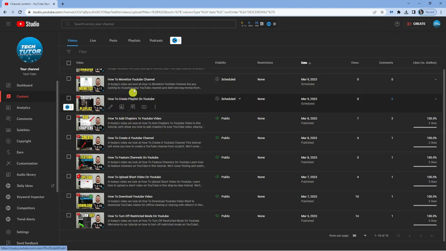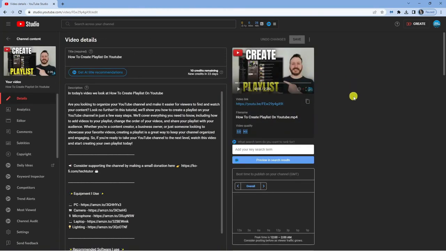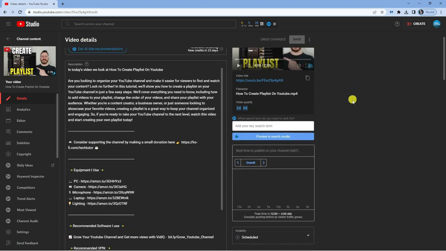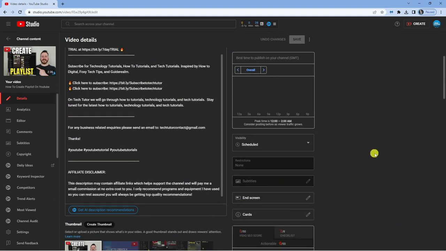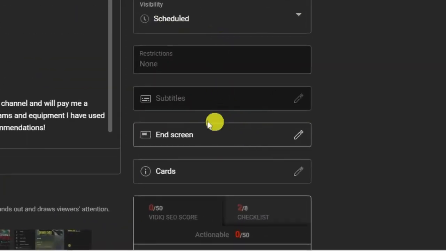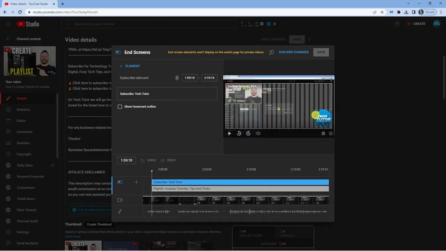So when you hover over your videos, you're going to get this little pencil icon. So you want to click onto Details. And this way you're going to come to actually add an end screen. So if we actually scroll down the page, you can see I've got my video description here. And you'll see actually over to the right that we have the end screen option here. So what you can do is just click onto this, and you'll be able to add an end screen from here.